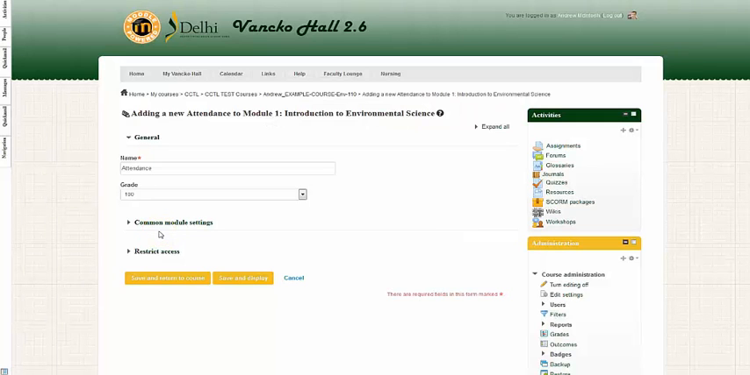Once I click Add, I'm brought to a General Settings page. First, add a name for the attendance activity. It's defaulted to attendance, so I'm going to leave the name as attendance. For the grade, it's defaulted to 100. It is suggested to leave the grade as 100.